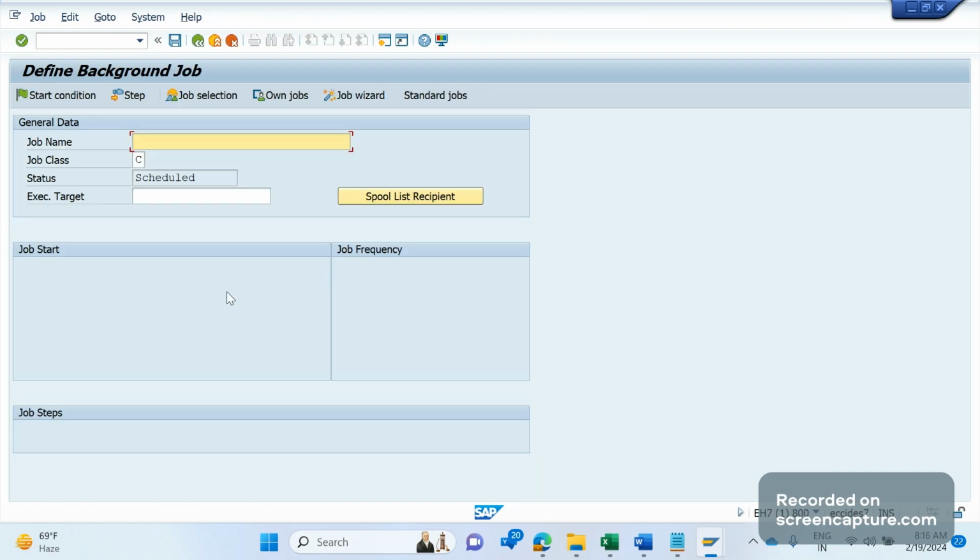If we want to schedule any batch job in the SAP system, then we should use this transaction code SM36. Here, first we need to define the job name. For example, I'm going to create a job for VF06. The program is RV60SBAT. Let me show you that VF06 is a billing background job scheduler.